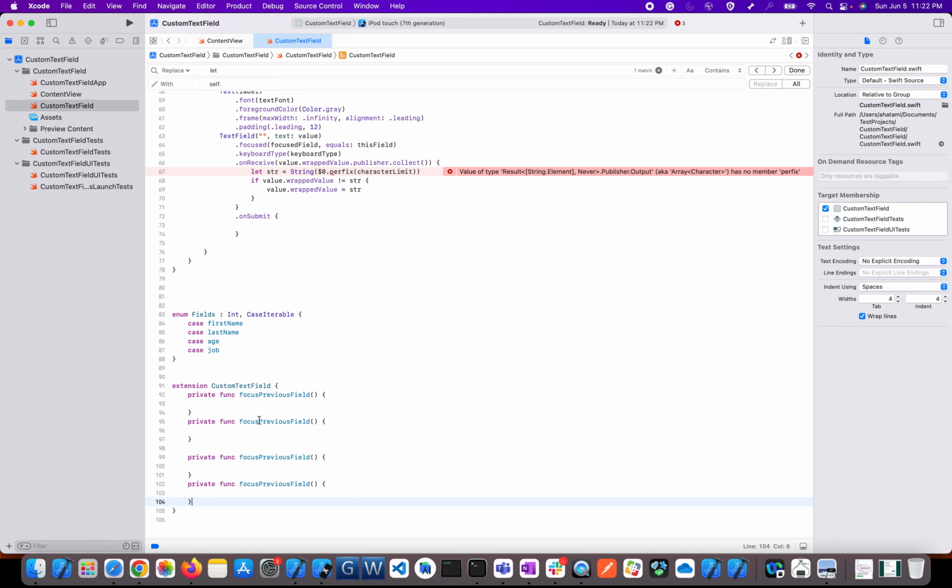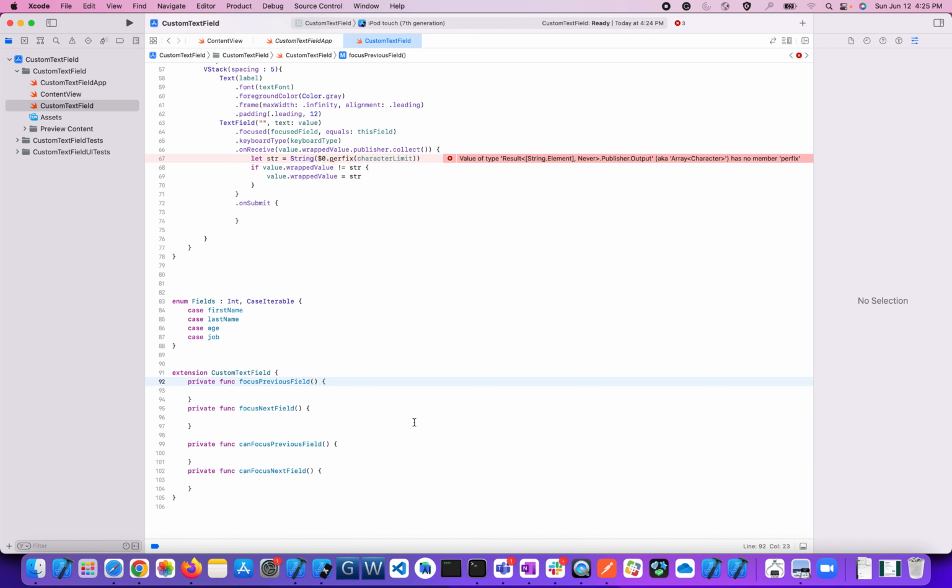So focus previous, focus next, and here I just say can focus previous and can focus next field. Implement this function. So can focus previous field.